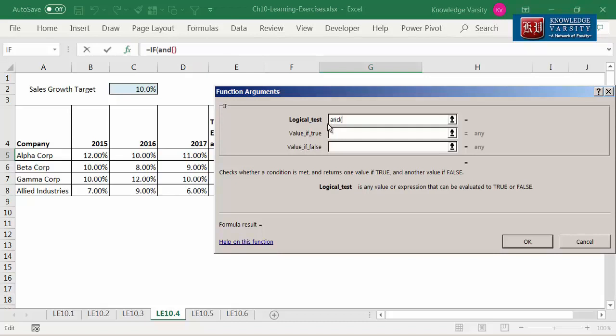We want to compare growth rate in 2015, so select B5, and then write greater than equal to, and compare to the growth target, which is C2. The condition B5 is greater than equal to C2 tests if AlphaCore has met target sales growth in 2015. We will do the same for years 2016 and 2017. Enter comma, select C5 greater than equal to C2 again. Enter comma, select D5 greater than equal to C2, and close parentheses.